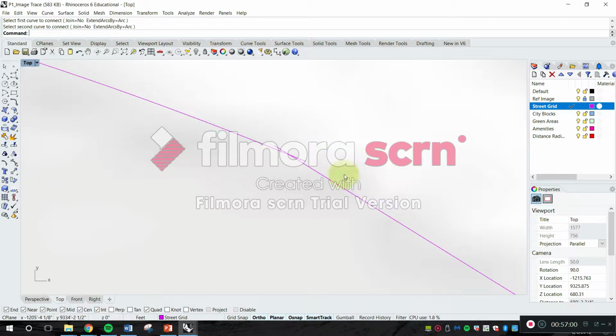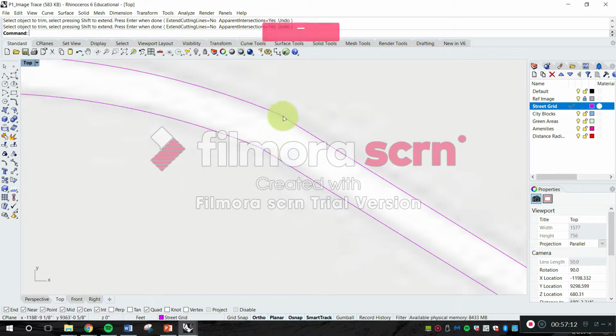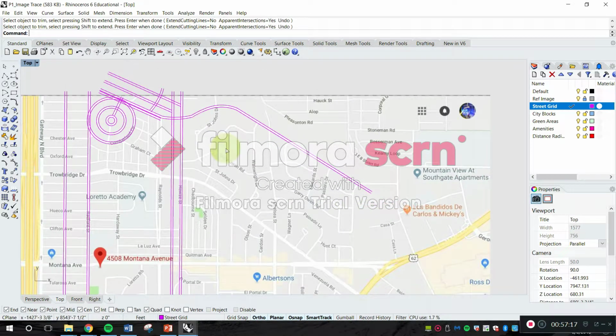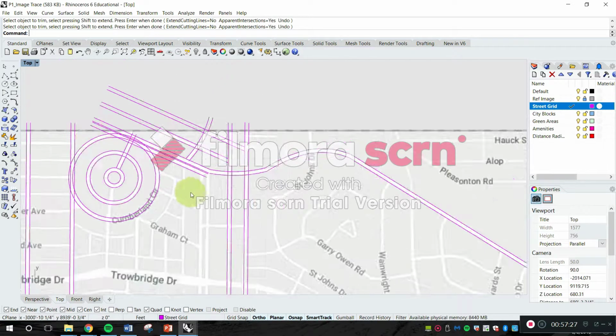So what command do we need to use? Trim, correct. So I type trim, enter. Select both lines, enter. Select the piece that I want to be gone. Click there, and click there, enter. Most of the time, when you're using the offset command like that, you will need to do either a connect or a trim, because those line segments are not joined. Okay, let's start doing that right there.